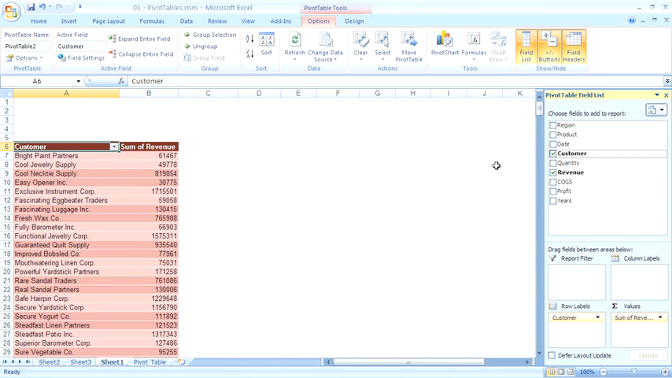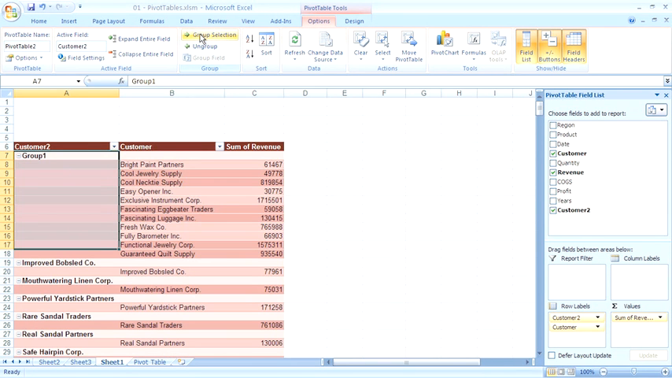Now let's say that we're in an accounting department and we've split the customers up alphabetically. One accounts receivable rep is responsible for everything from A to G, and we'd like to create a group for that rep. I'm going to select all of the customers that fall in that range. From the Options tab, I'm going to choose Group Selection. I now have a new field called Group 1 that includes all of those customers.